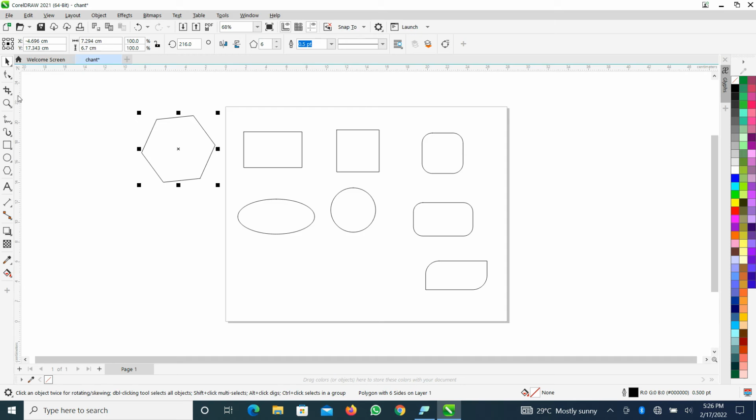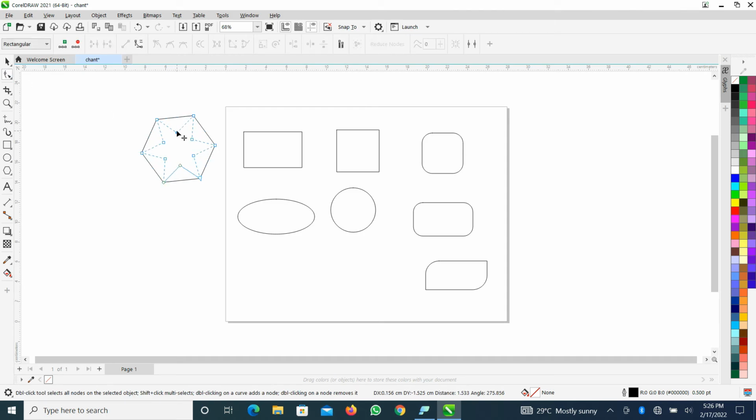Now let's go and try the shape tool here and see what happens. You see, so the moment you click on one of the nodes here, right, drag inside, it turns into what? A star. Are you getting it? With the aid of the shape tool.